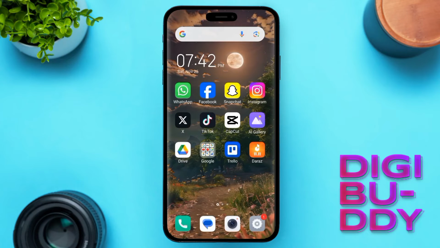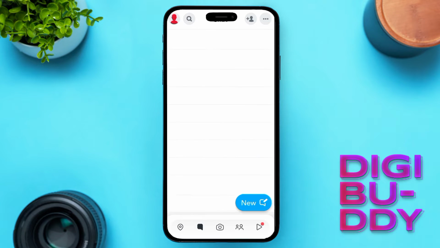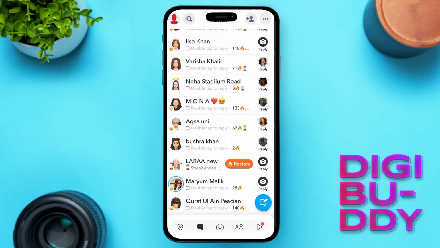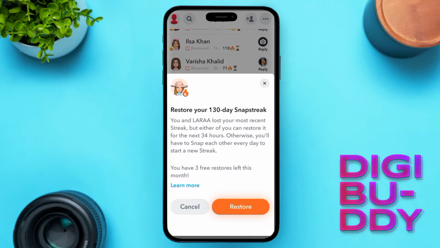So for this I am here on my phone screen. Firstly, you need to open your Snapchat, and once it is open, go to your chats here. As I scroll down, here you see a streak ended, and in front of the person's name you see the restore option. So if I click on it, it says restore your 130-day streak.